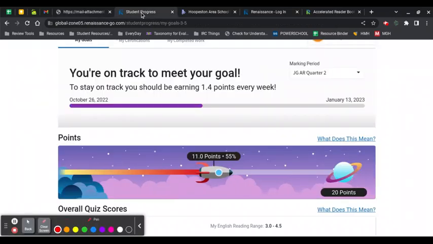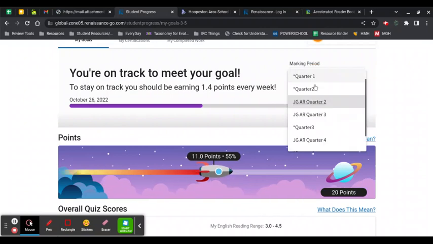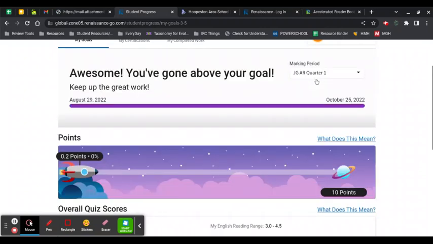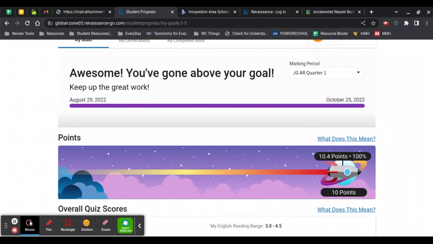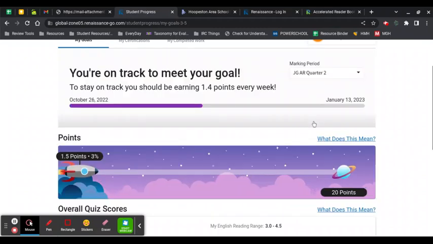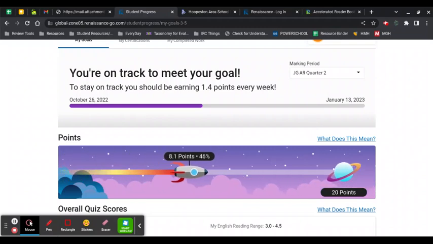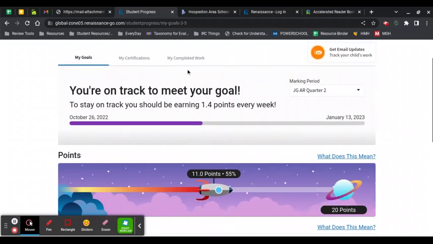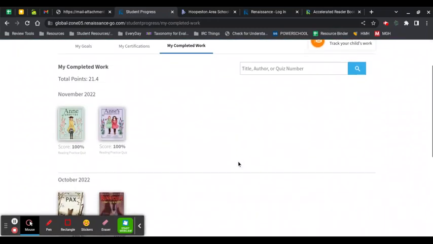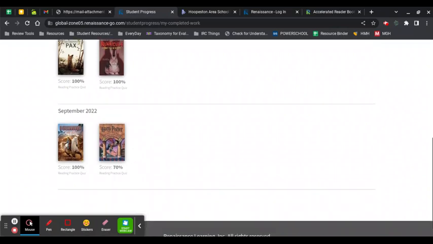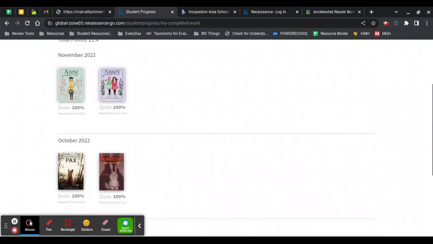Once you log in with that, it will pull up this page, and through this page, you can check and see how they did on their first quarter goal, and if they met their first quarter goal. You can check and see how they are progressing on their second quarter goal, or third, or fourth, etc. Okay? If your child is wondering if they've ever read and completed a book before, up here there is the My Goals, My Certifications, and My Completed Work. If you can click on My Completed Work, you will be able to see any books that your child has read and tested on and how they performed on those tests.